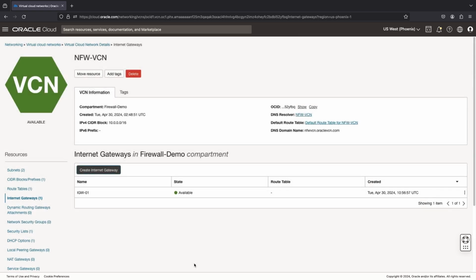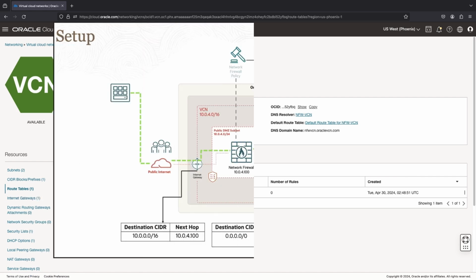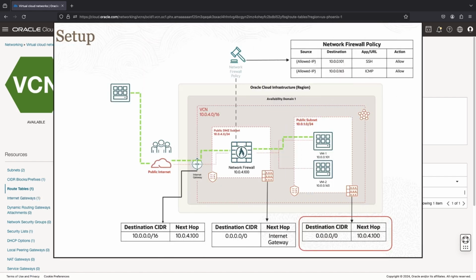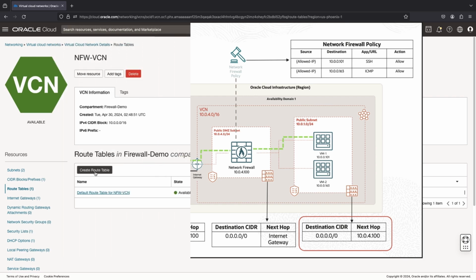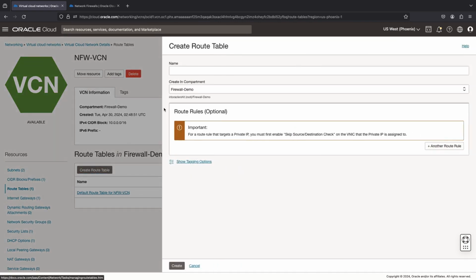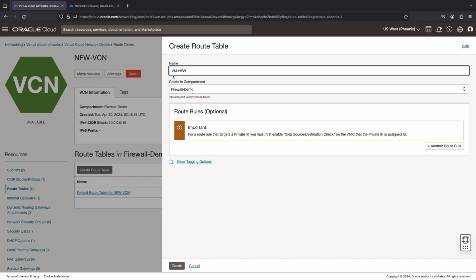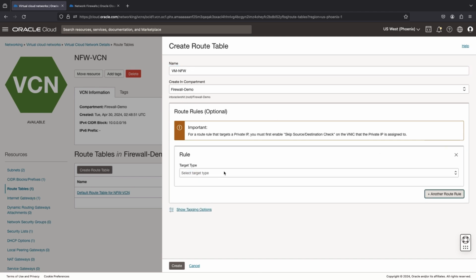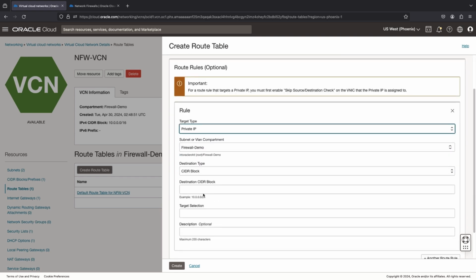Then we go to the routing table and create 3 route tables based on the architecture diagram. The first route table, which includes a rule that allows traffic to any IP address on the VM subnet, should pass through the network firewall's private IP address. Click Create Route Table, provide the name VM to network firewall in our demo compartment, and we will add a route rule for the private IP address.